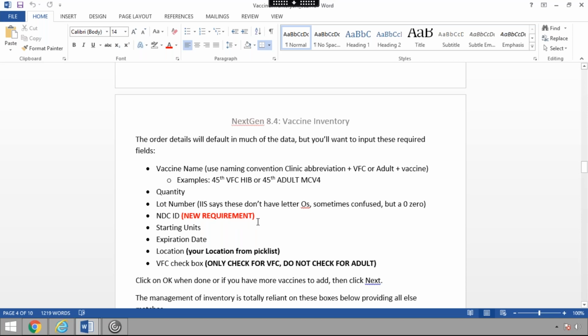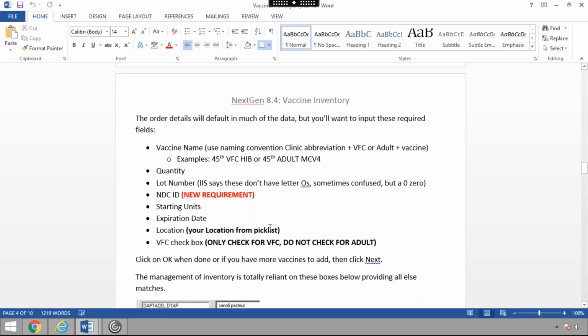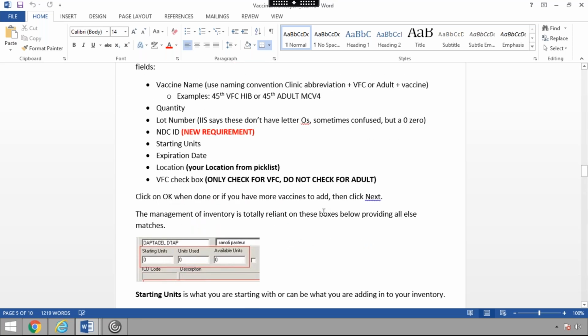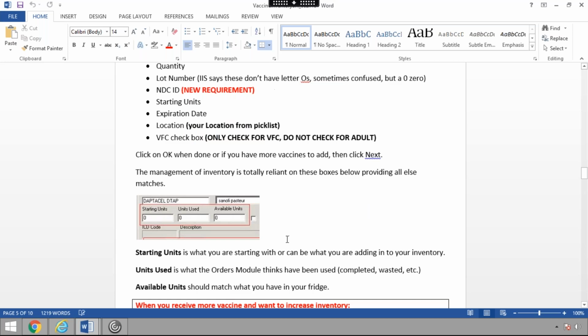And also I point out that as of our upgrade in June, adding in that NDC ID upon setting up vaccine inventory is a new requirement, and that's because you can't add the NDC on the fly when you're doing an administration. So it's really important to get that in. If you were going to add another vaccine, on the previous screen instead of okay, you would just hit next and you could just add them.